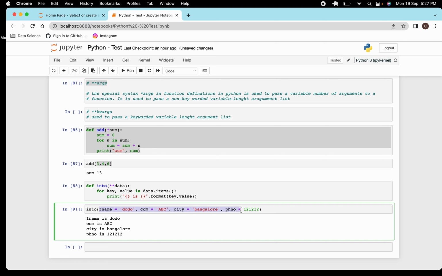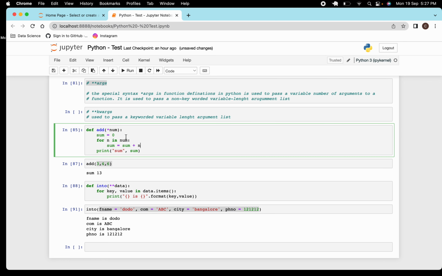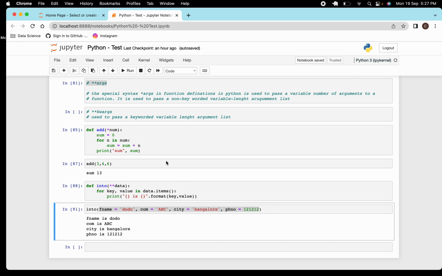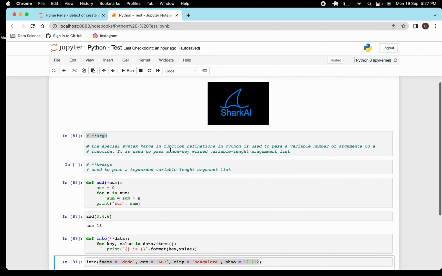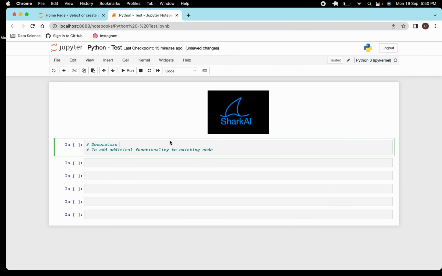So here we have the key and the value pair, but in the args we were only passing the value of it. So this is the main difference between these two. Hope you understand this. Let's discuss the decorators now.